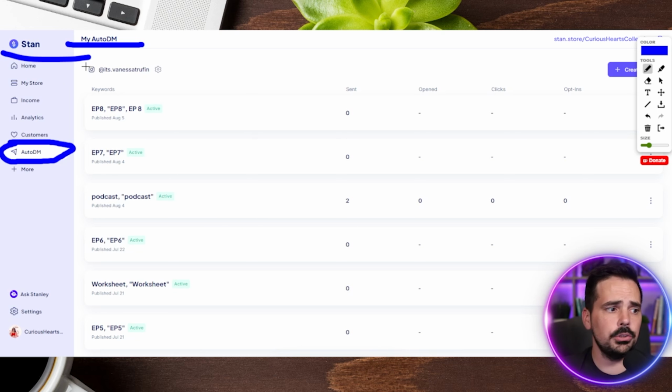Now, the first thing it's going to need you to do is sign into your Instagram page. So whatever page you want this to go through the process with, this is the one you have to log into. So you're going to sign in. We have it for this account right over here. And then what you can do is create auto DMs.